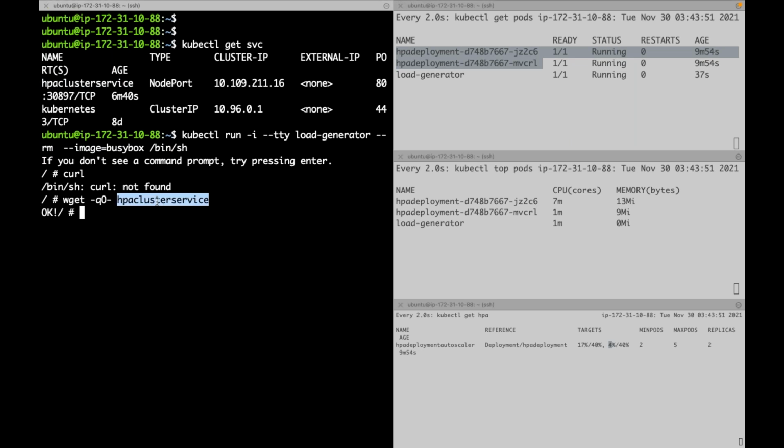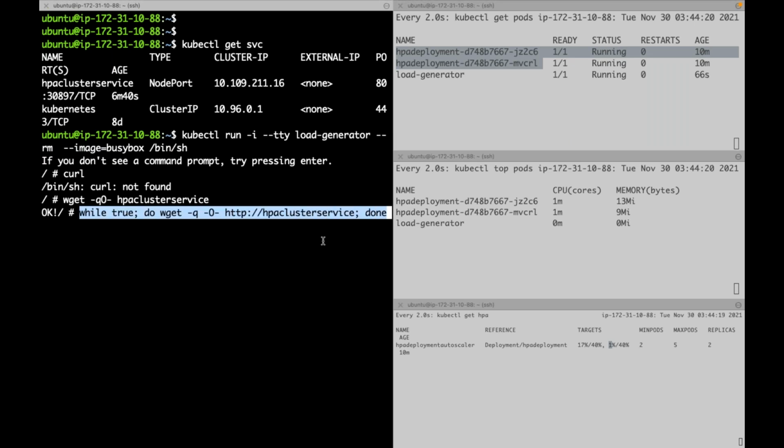Now, can I have this command in an infinite loop so that the load will be increased, just to demonstrate HPA? Something like this. This is Linux, I think you know what this is. While true, do wget, done. It is an infinite loop. Unless I terminate it, it will not stop. Now I am accessing this.